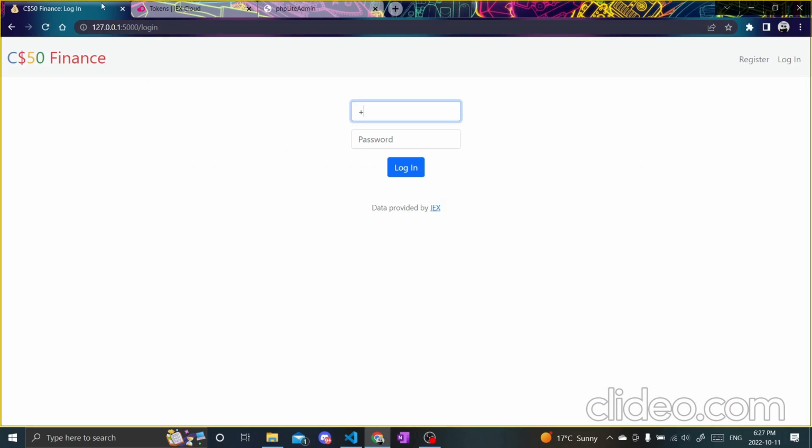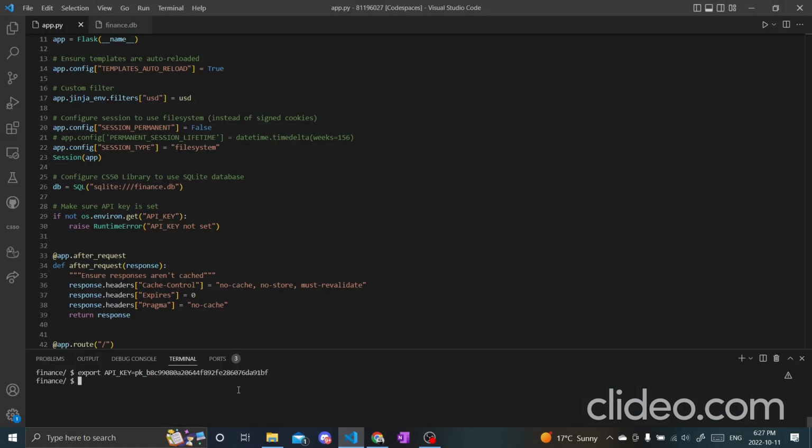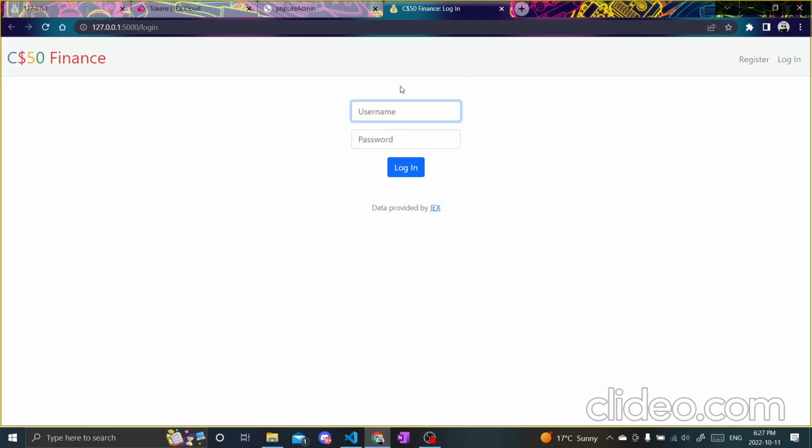So here you can see we are in the login page. I'm gonna refresh it, and we are seeing this one because I haven't started my application. So let me do it. I will do the last one, and it should give me a link like this. Yep. And if we go back and refresh it, now it should work.